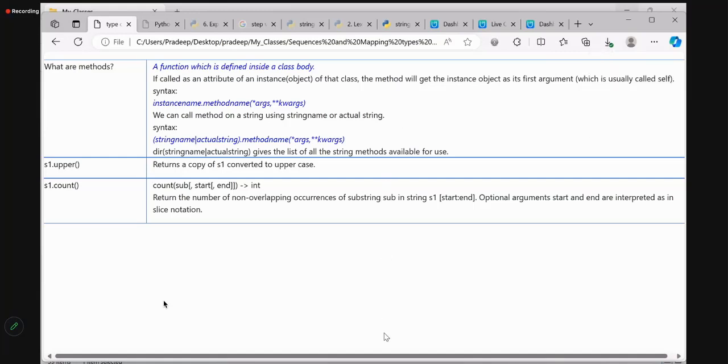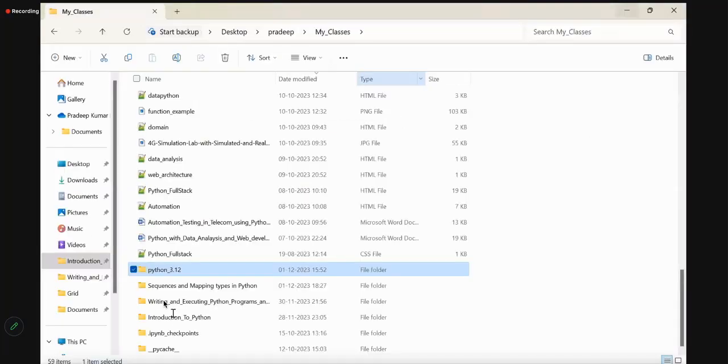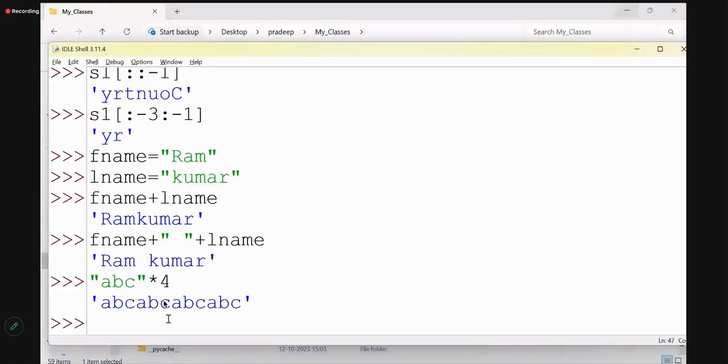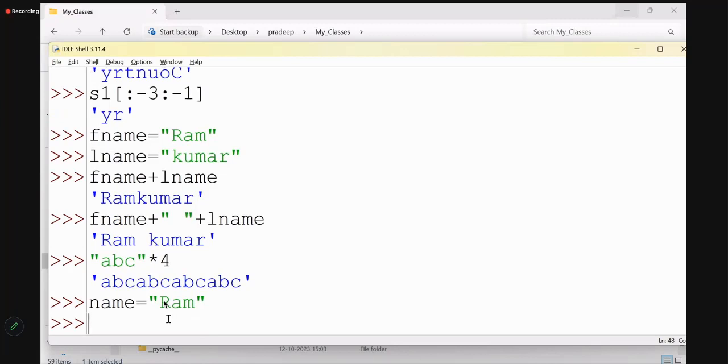But what we have to understand is, when I'm creating some string, say for example, name is equal to Ram. I'll ask one question first. What if I want to know what all I can do with this name? How can I know it?